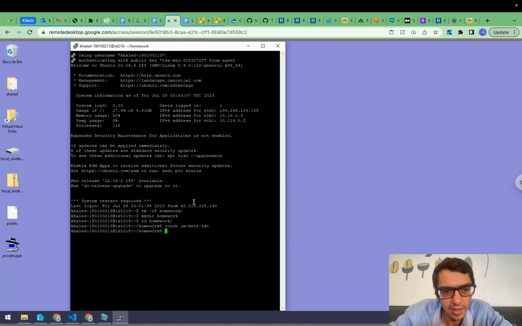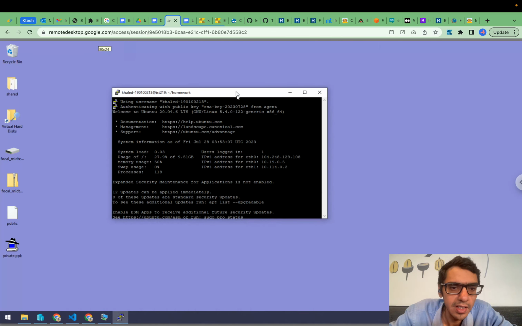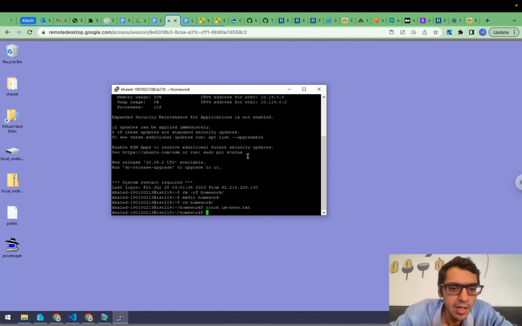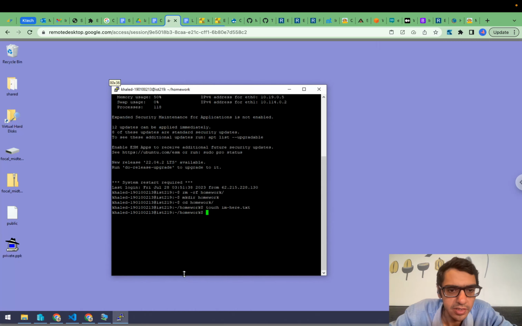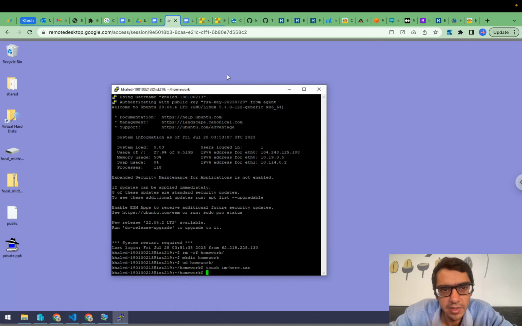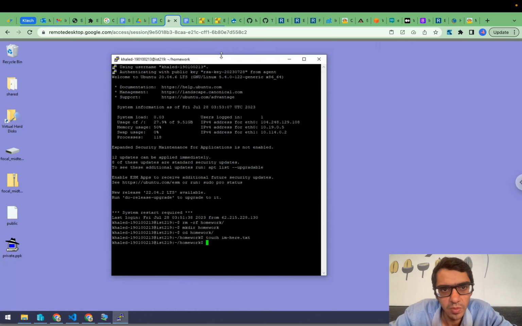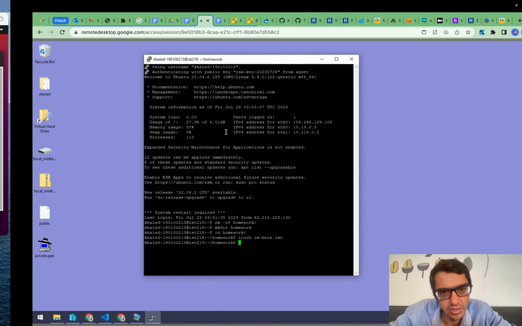I'll put one field to paste the screenshot. And with this, we're able to simulate a real experience of logging in to a remote server using SSH. And this is, as mentioned, actually the default way of interacting with a Linux server through SSH.